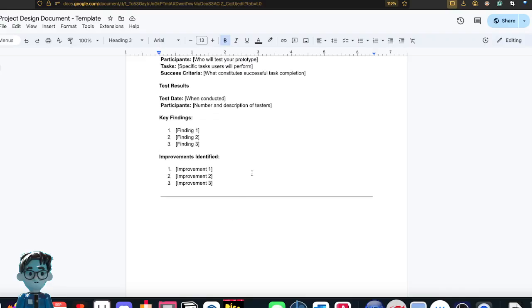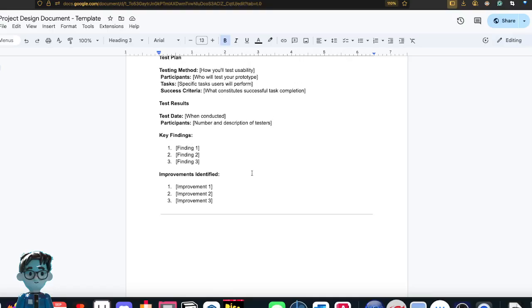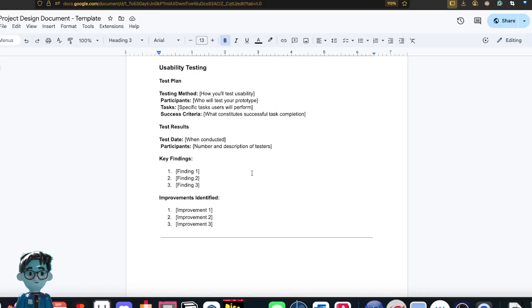But it's getting data and their feelings and the quantitative and qualitative data of a prototype and using that to adjust how your prototype will be. So it's a multiple iteration thing.